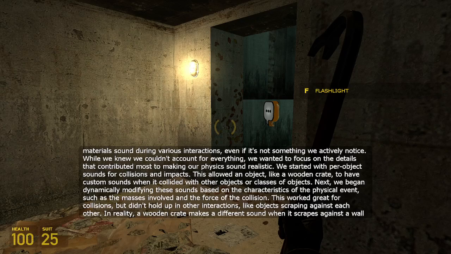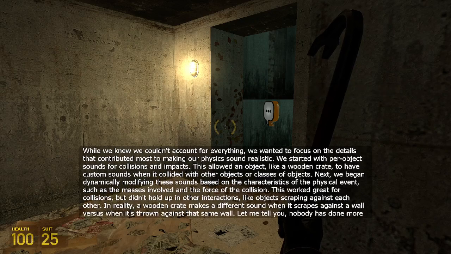We started with per-object sounds for collisions and impacts. This allowed an object like a wooden crate to have custom sounds when it collided with other objects or classes of objects.